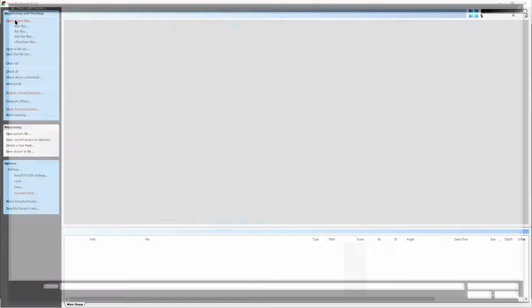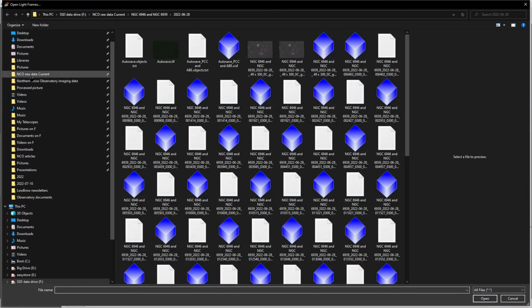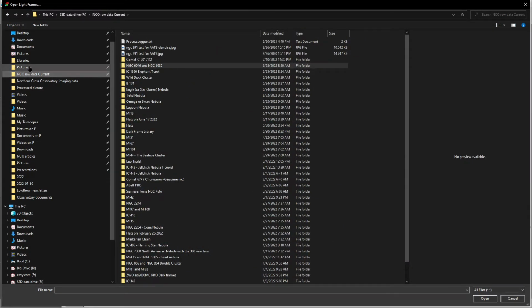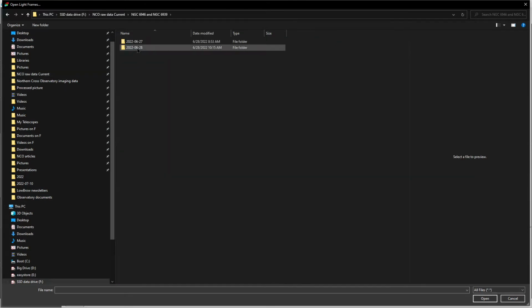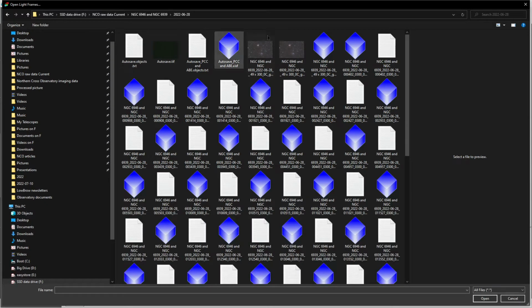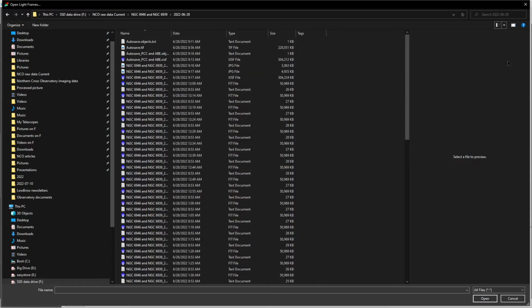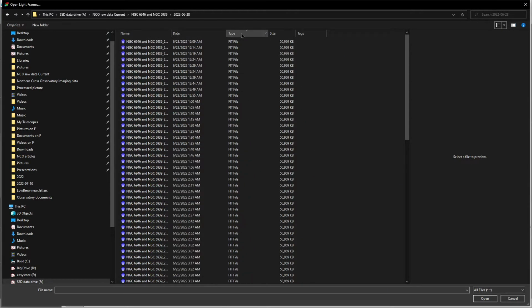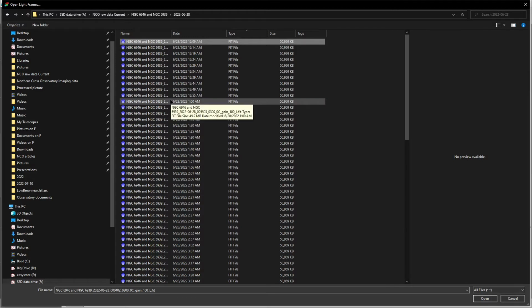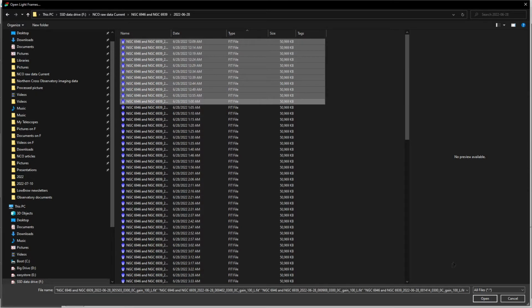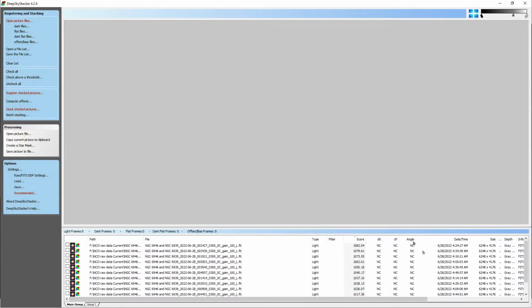So the first thing we do is open up the files that we're going to use. We're going to start with these right here. I'm going to look at these details and then go by type so I can pull up the FITS files. I'm not going to do all of them. I'm just going to do a subset here for demonstration. So we'll pick those. Open this up. See, we've got them right there.